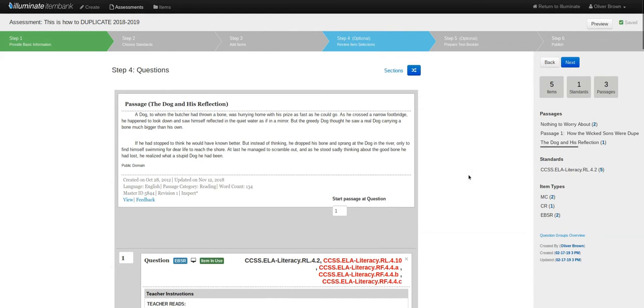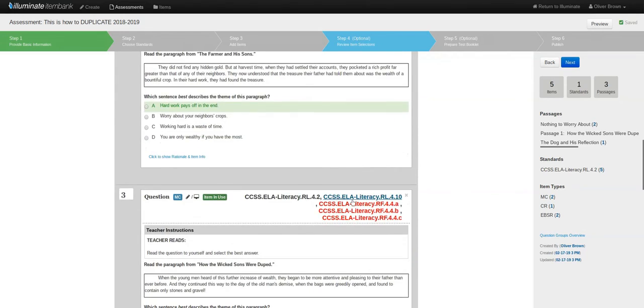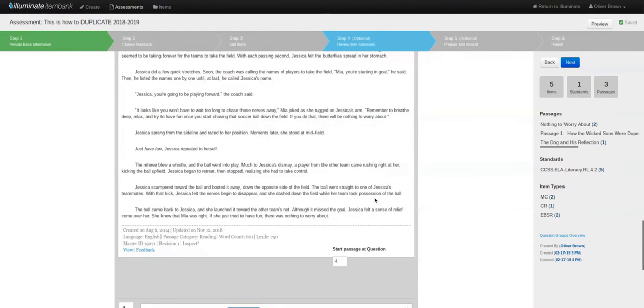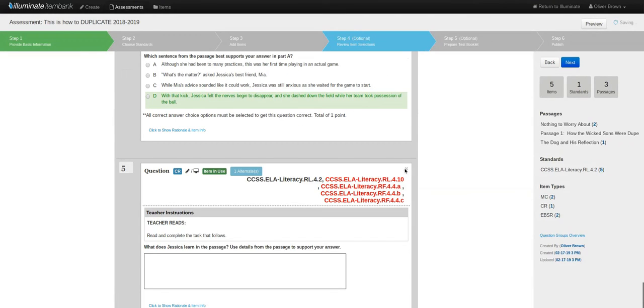Once I have selected and made those changes, I'm going to go to the bottom and I'm going to remove the final 2 item questions or item types. You're going to notice that on the side here, it will update the item number from 5 to 3. I will then click next. Next again, taking my assessment to step 6, and then publish.